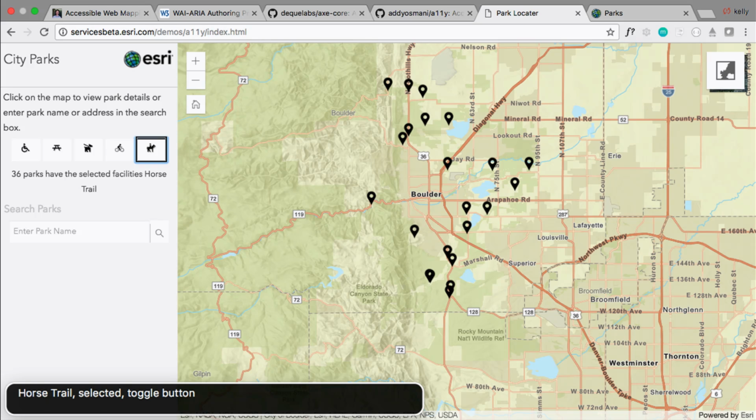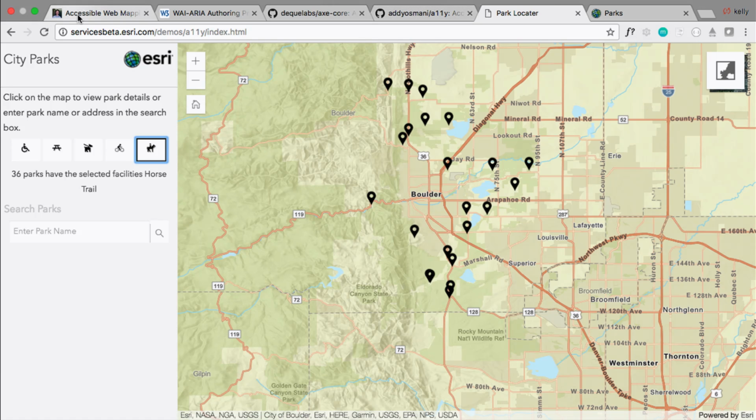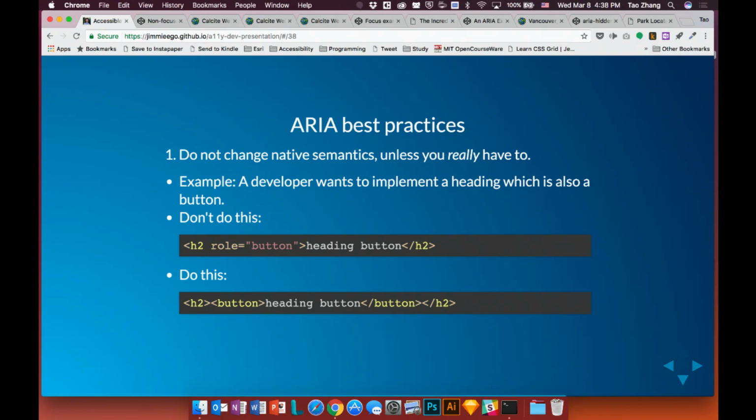Right. Horse trail, selected toggle button. Can you go ahead and present, because, oh, sorry, I need to switch back. Is it that time already? No. Do you have more?